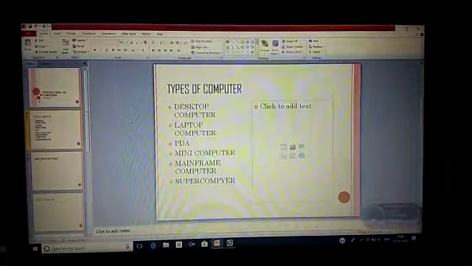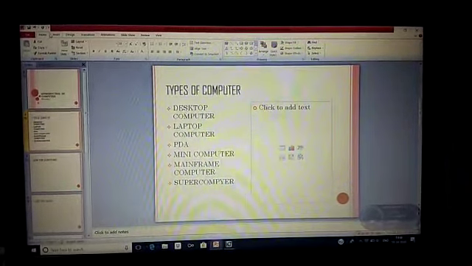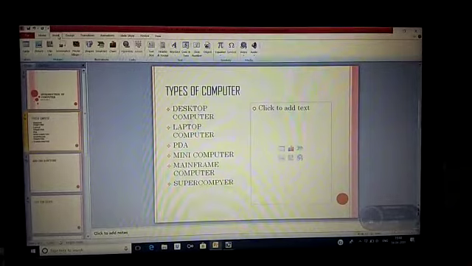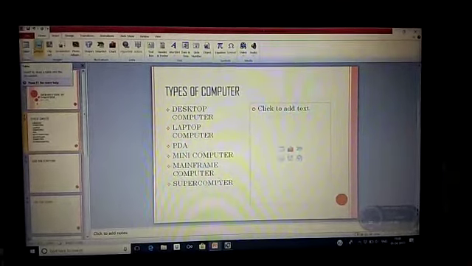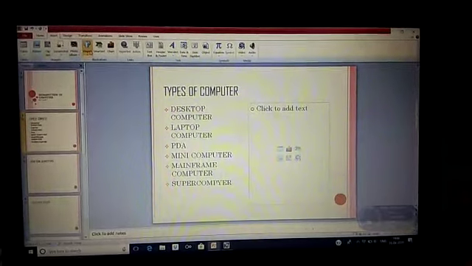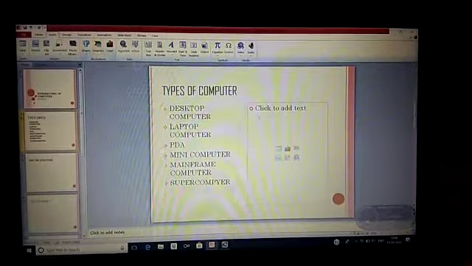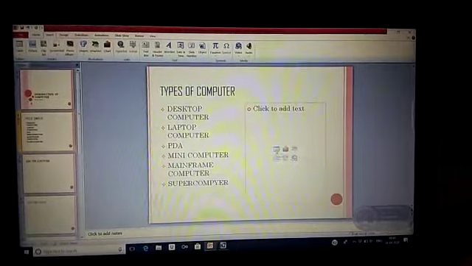There is a second way: we can insert from the Insert tab also. Click on the Insert tab. See, here are also options available: table, pictures, photos, shapes, smart art. Now I'm going to add the table.